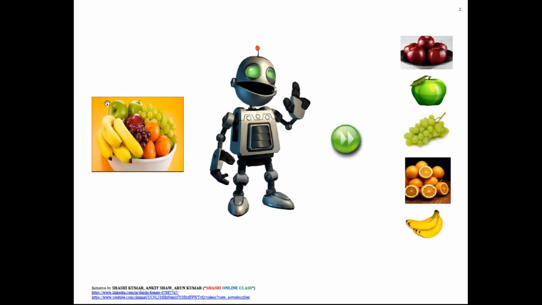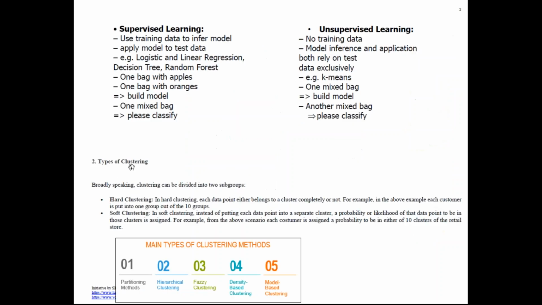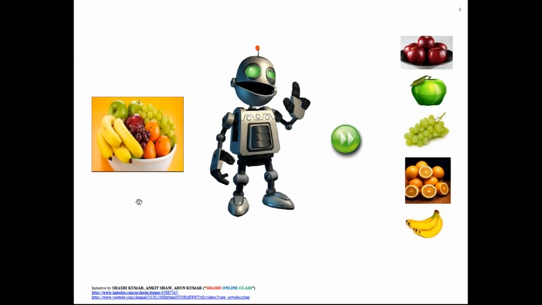So here, suppose this is supervised learning. Here I have labeled all of them. I have labeled this as my banana, this as my orange, and so on. And now if a new fruit comes in, because my labeling is already done, I will be able to classify it. But in the case of clustering, that labeling is missing.